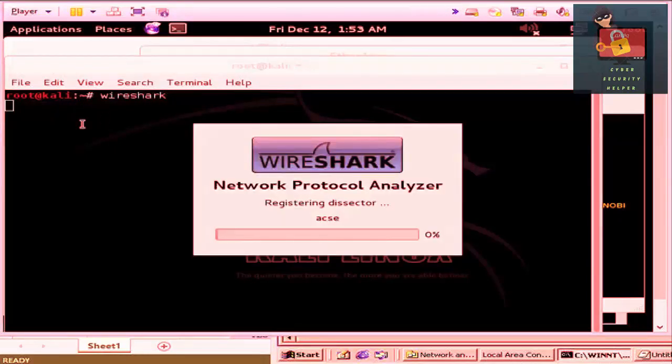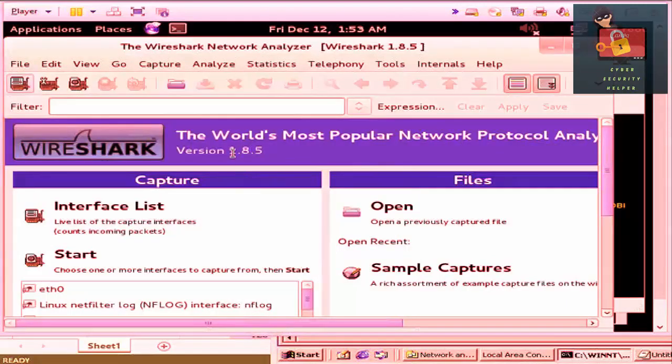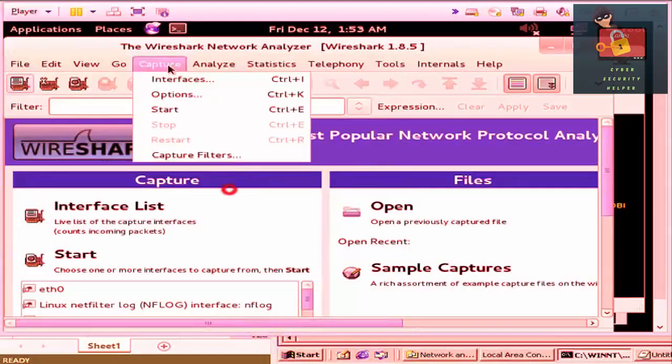And we'll get that to load as well. So not only do I want to visually see the traffic, but I actually want to capture it as well. So don't show that again. That's just, hey, you're running this as root. And we're not going to run too much traffic, so that should be okay.